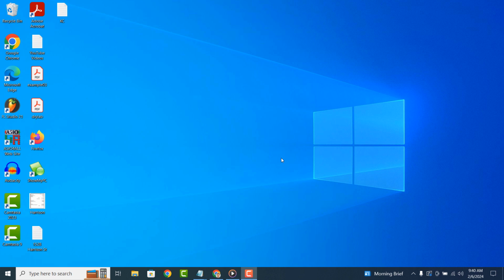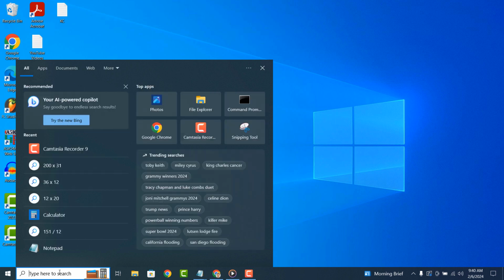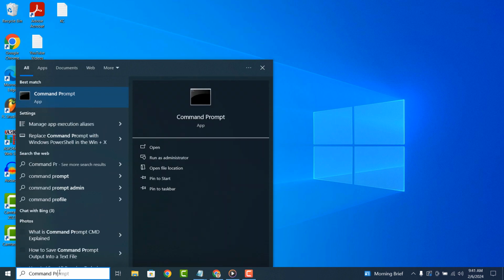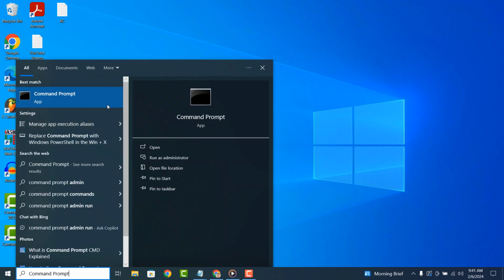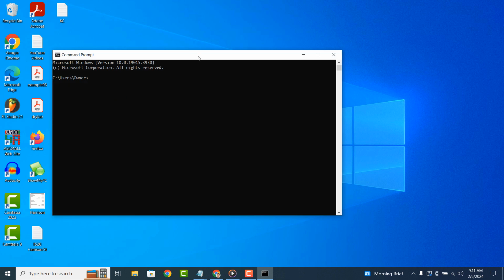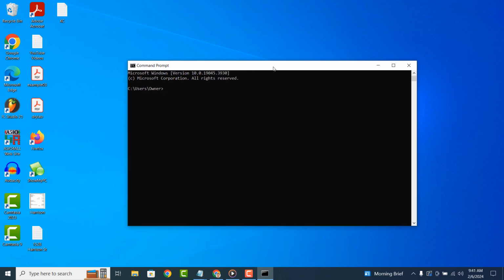To get started with finding your installation date, go into the Windows Start bar and type in Command Prompt, and click on the Command Prompt application to open it up. Once Command Prompt opens, type in the following command: WMIC OS get installdate.